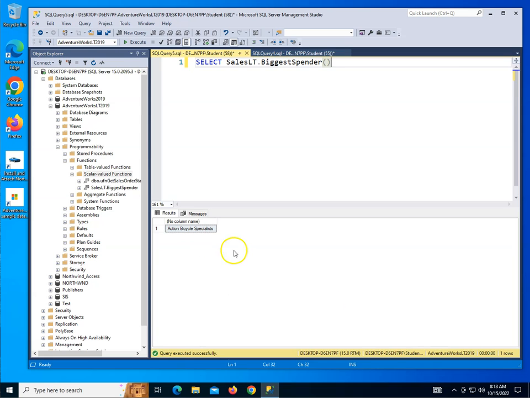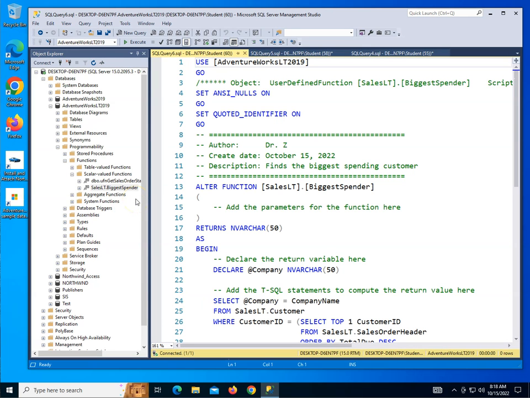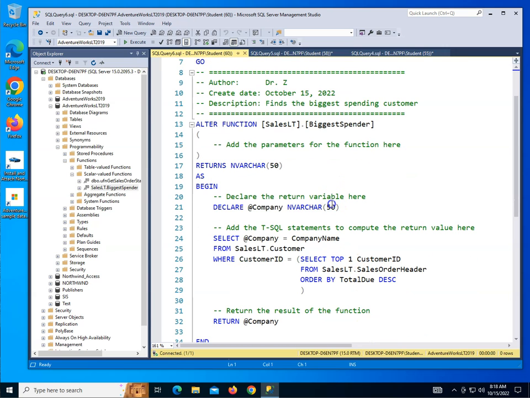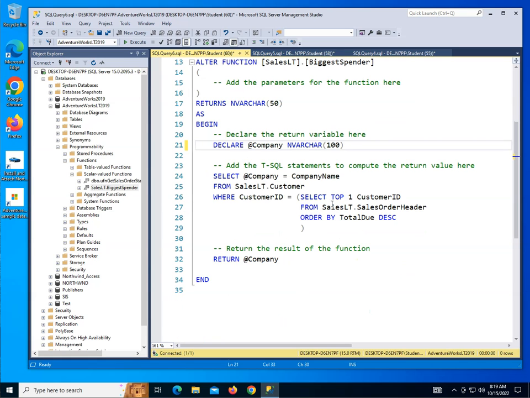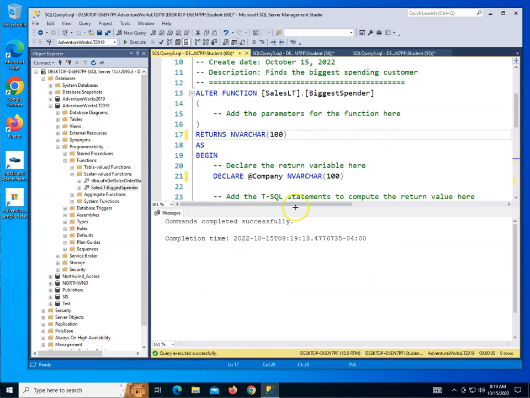Now, if I needed to make any modifications to this function, I can basically right-click this function and choose Modify. I don't want to make any modifications, but I want to point out that when you do that, notice that the create function has been changed to alter function. And you will go in here and make the changes that you want. For instance, suppose I want to make the company name be 100 in the nvarchars. Not necessary, but let's just go ahead and do that. What the heck, and I'll return the 100th character one right here. And I'll execute this, and it's basically altered at that point.